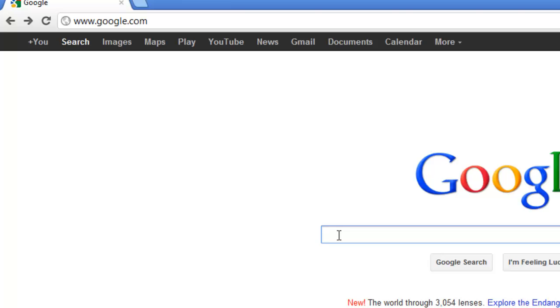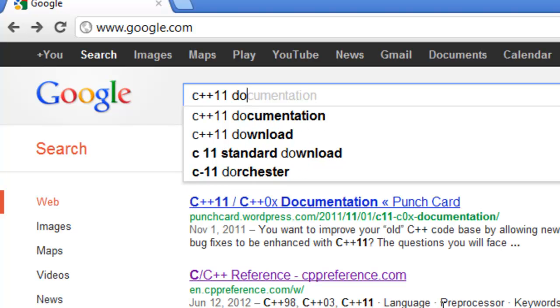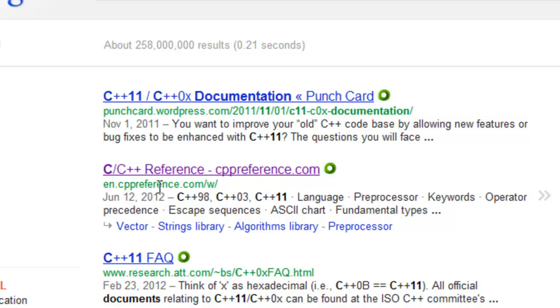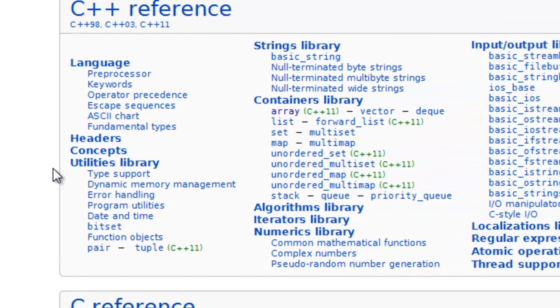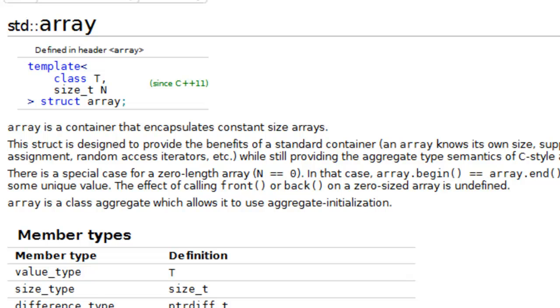All right, so I'm over here on the Google search engine, and I'm just going to do a search for C++11 documentation. I've previously done this search before. The second reference is the one that we want to go to, the cppreference.com. This is a really good reference that contains the latest and greatest information associated with the C++11 standard. If you go under Containers Library, you should see Array there, and that's what we want to look at today. That's the array container class.